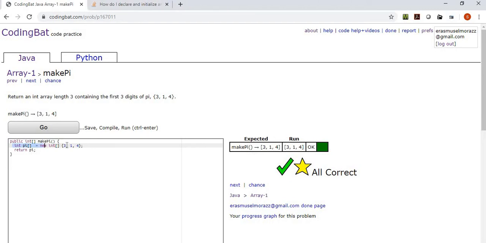Now this particular way of declaring it is going to declare the data type here. The name of the array is here. Just int pi here would declare an integer variable. We're declaring an array containing elements of type integer, so you're going to need these open and close brackets there.